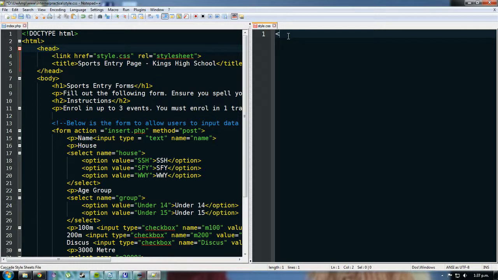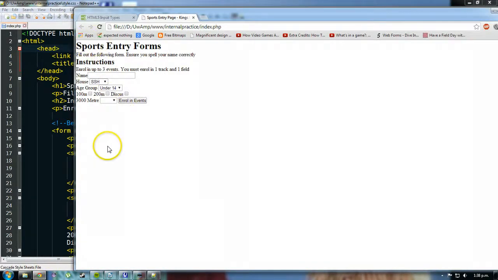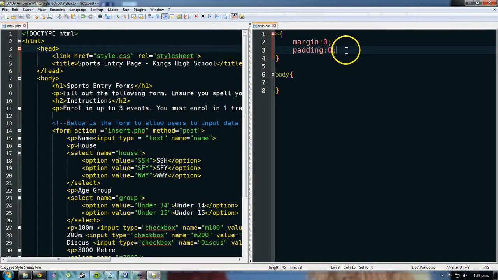Alright, so I've got body, and in body we can format this a little bit. Now sometimes, depending how complex you want to go, it's useful to use a universal selector at the top to change the margin to 0, padding to 0, and what that will do is, if I refresh this page now, it just gets rid of all spacing, which means that I can then change the spacing myself.